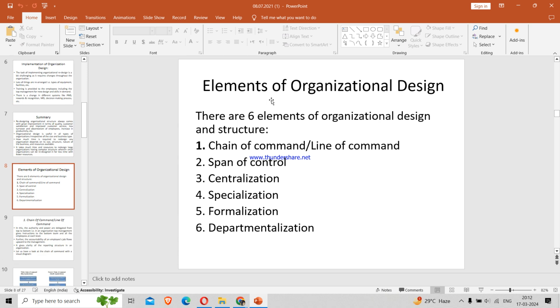Next is the elements of organizational design. So what are the elements? There are 6 elements of an organizational design and structure. First is the chain of command or the line of command. Next is the span of control. Third point is centralization. Fourth point is specialization. Fifth is formalization, and sixth is departmentalization.